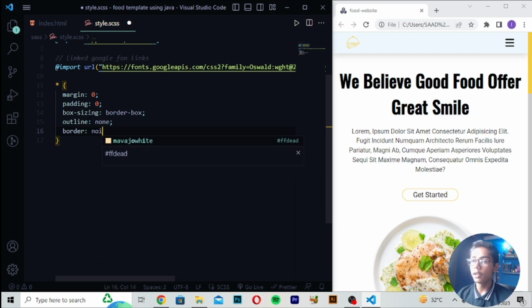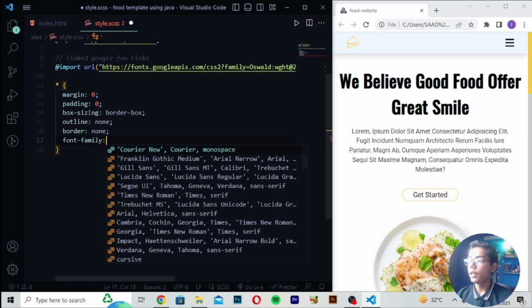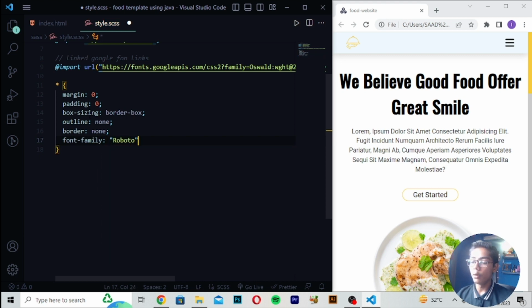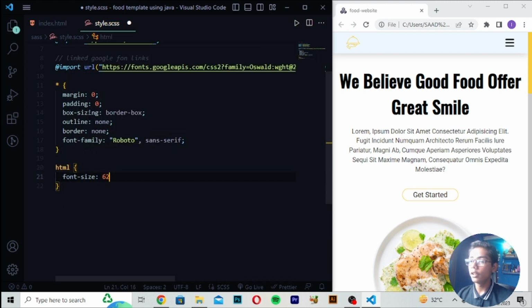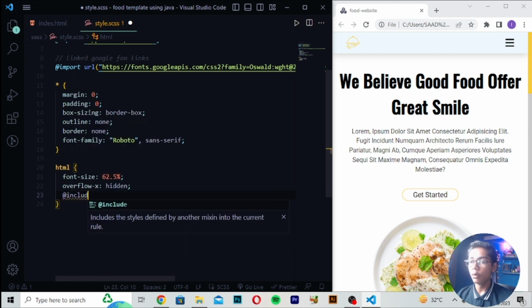So when you have written this, I will be writing here html tag, which should have font-family, and here I will be writing Roboto, sans-serif. Here you have to write the font name, and then you have to write font-size 62.5%, and here you have to write overflow-x, which should be hidden. Then you have to write @include. Then I will be writing here the property. So here you have to write this.